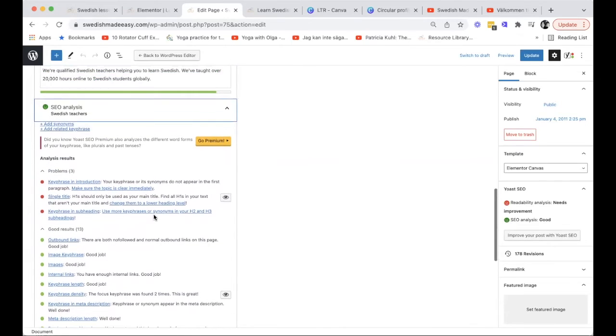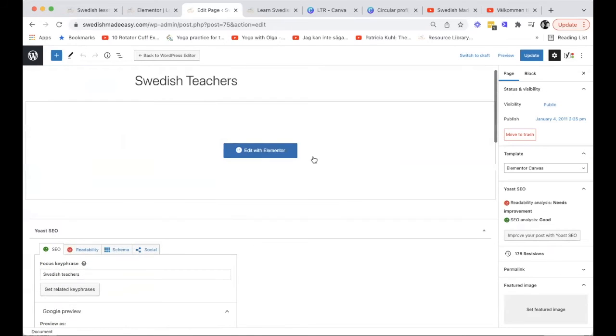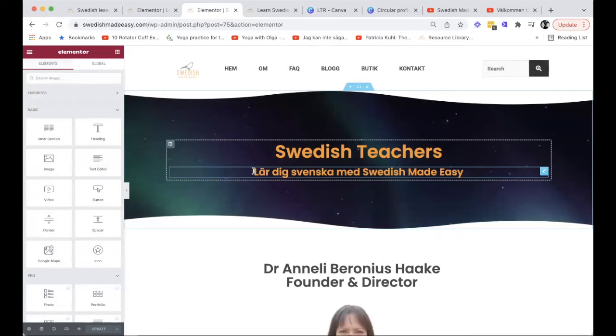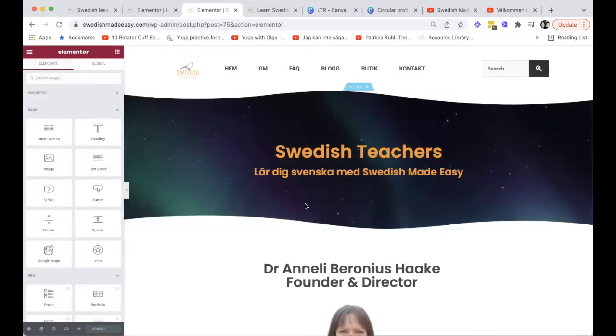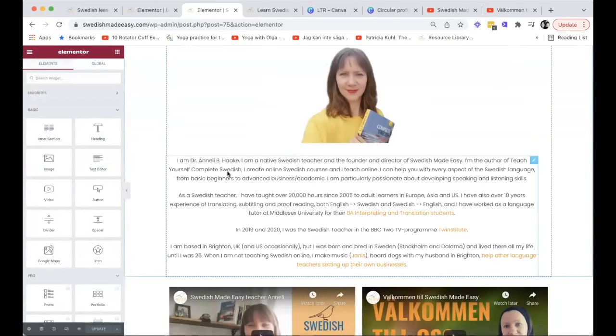So that's sorted. Key phrase in introduction. Your key phrase or its synonyms do not appear in the first paragraph. Okay, so this is maybe something that I could do. I would probably have to either put in some text here or put in some text here. I mean, here you can see that it is Swedish teacher.